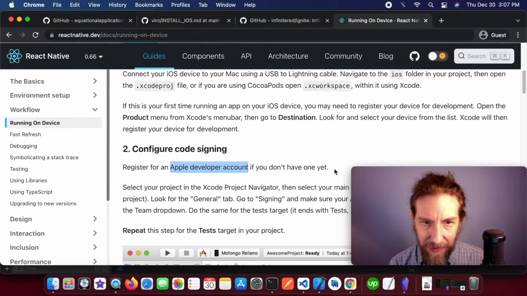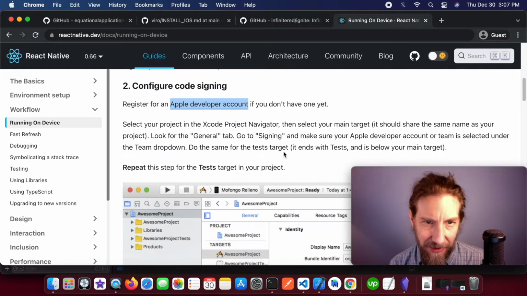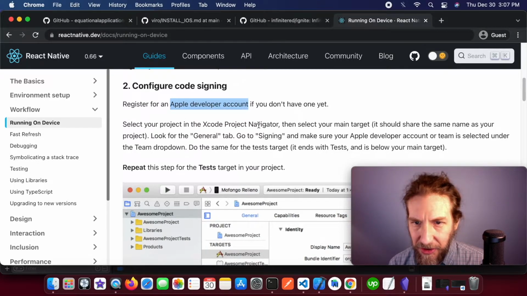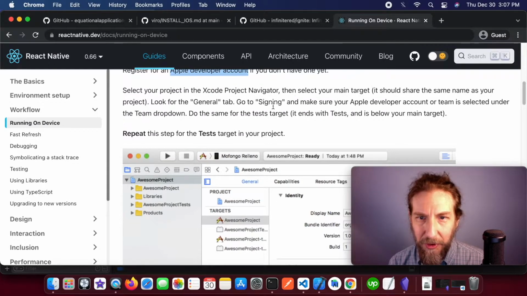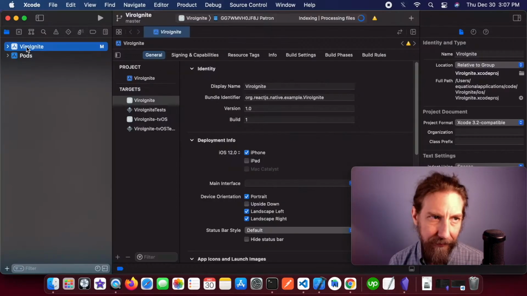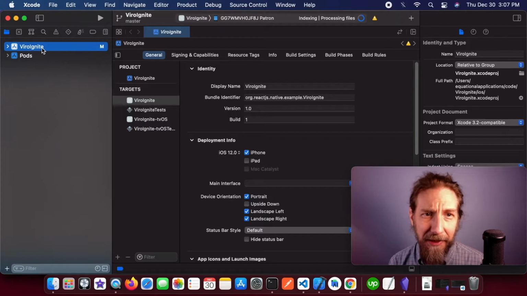Back to the instructions. I want to go to my Xcode Project Navigator and select the main target, and then look at the General tab. And then I'm going to go to Signing. So clicking on ViroIgnite, here's the General tab. Here are my targets, ViroIgnite.